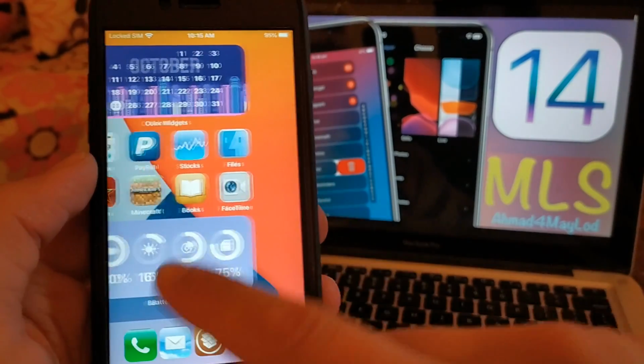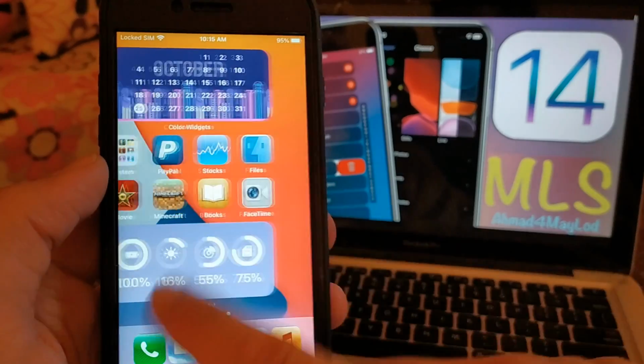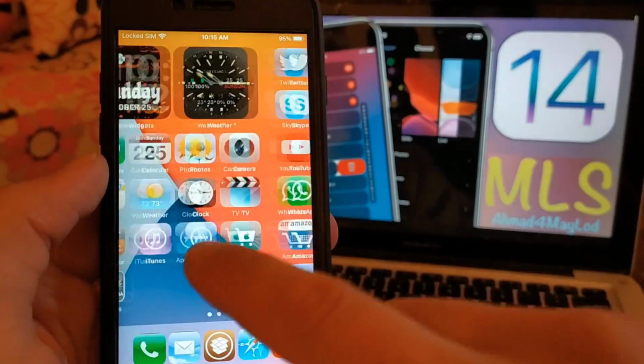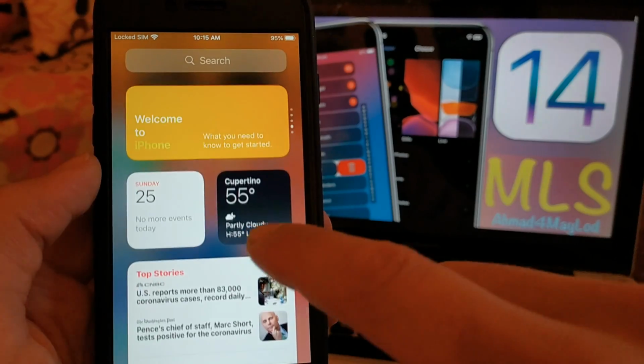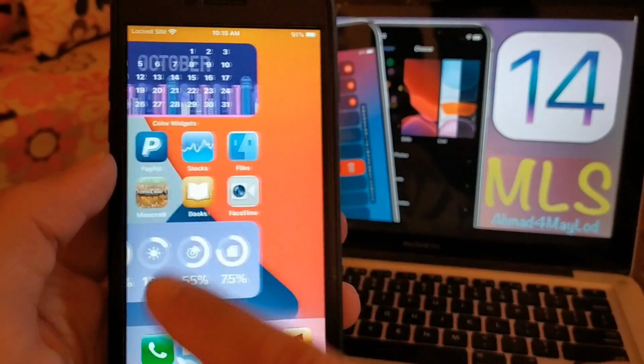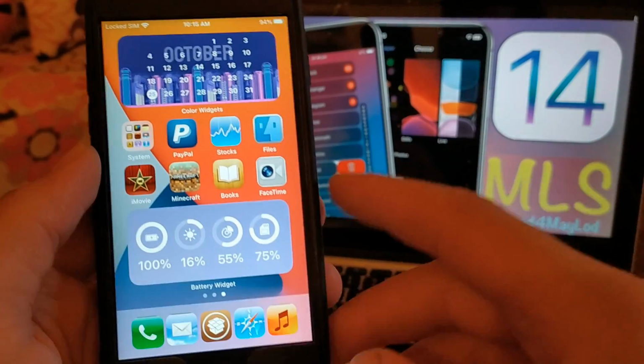As you can see, the app library has been disabled from my device completely and without anything. As you can see, no more app library page. This tweak will work automatically without doing anything.